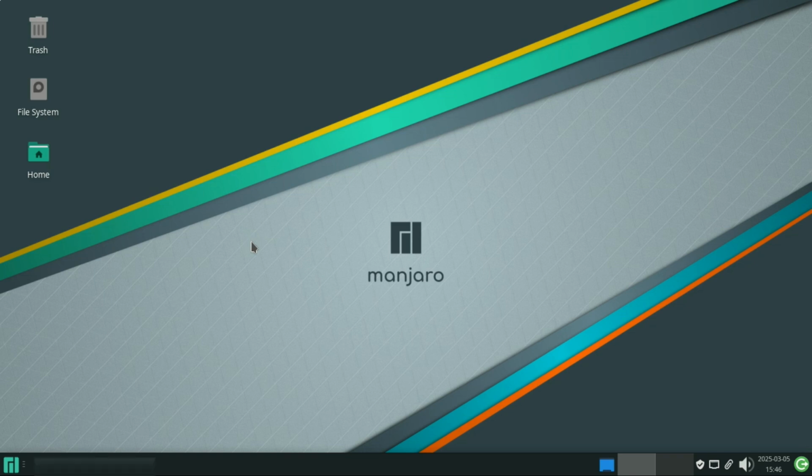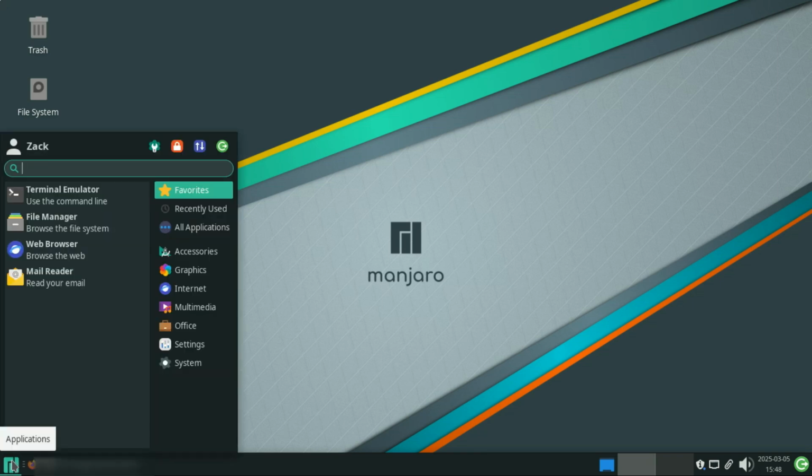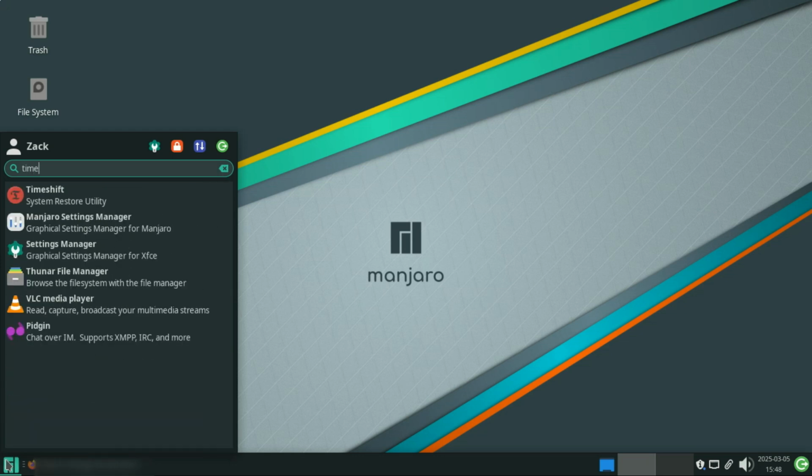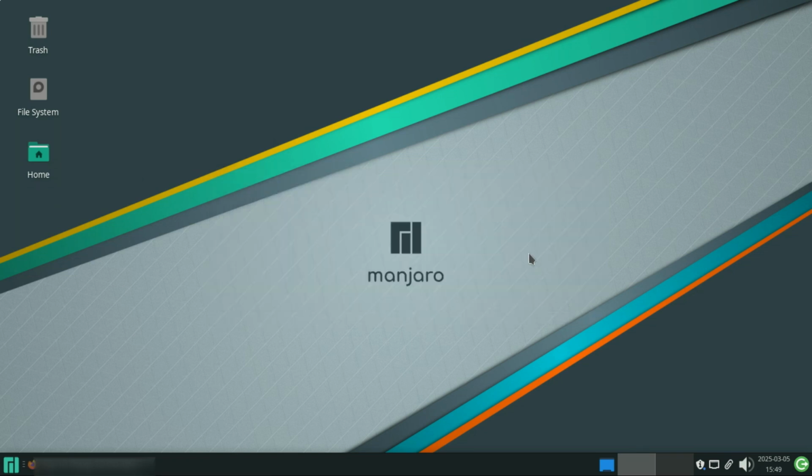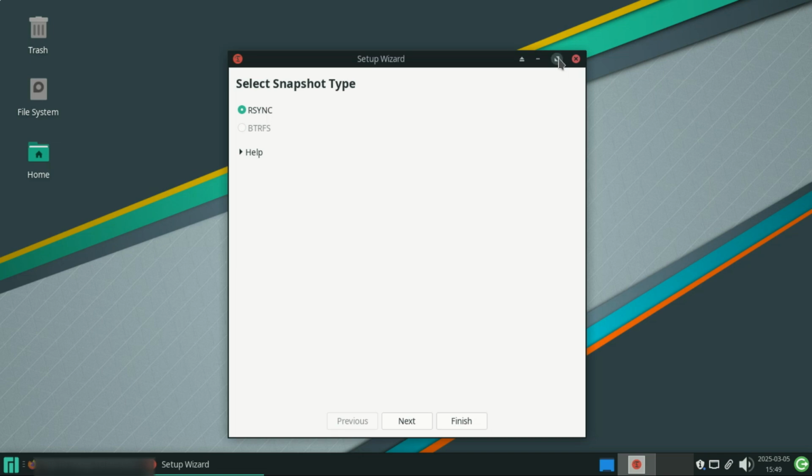Let's get started. Trust me, you'll want to set up backups right away. Timeshift is installed by default. Just configure it to take regular snapshots of your system. This will save you if anything goes wrong down the line. It will ask you for your password, which is a good thing. Enter it to open Timeshift. Just leave the default and click Next.